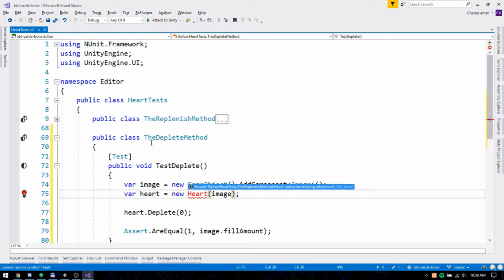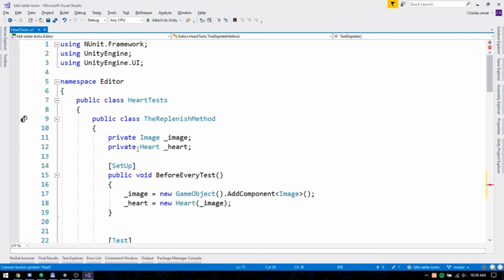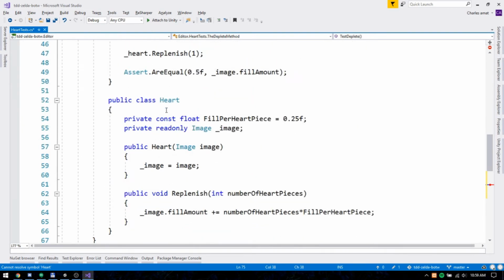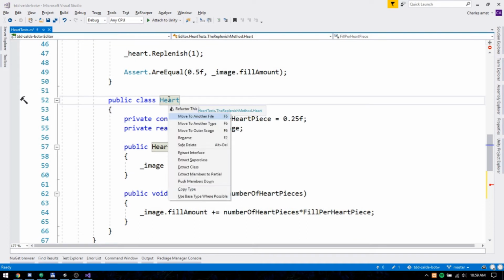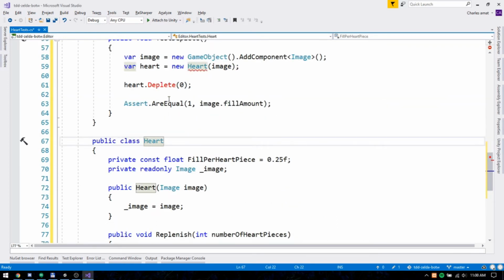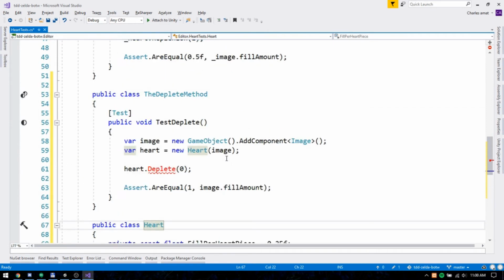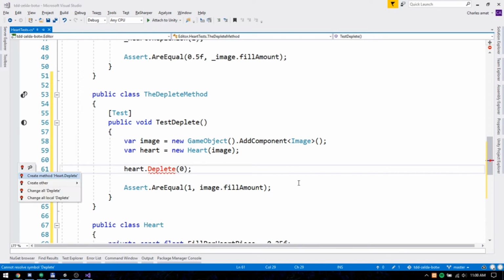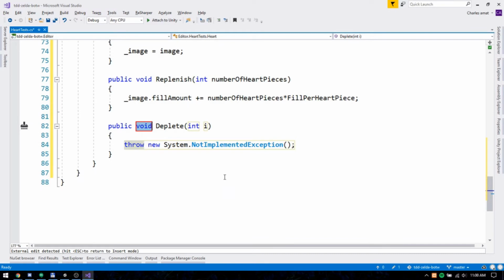We can see here that my test is non-compiling because heart is nested within the replenish method class, so it's not available to the deplete method class. I'll fix this and drive my production code forward just a little bit by moving the heart class into the outer scope, making it visible to the replenish method class. This is another important aspect of the red step in red-green refactor, doing the smallest amount of work to get your test to pass.